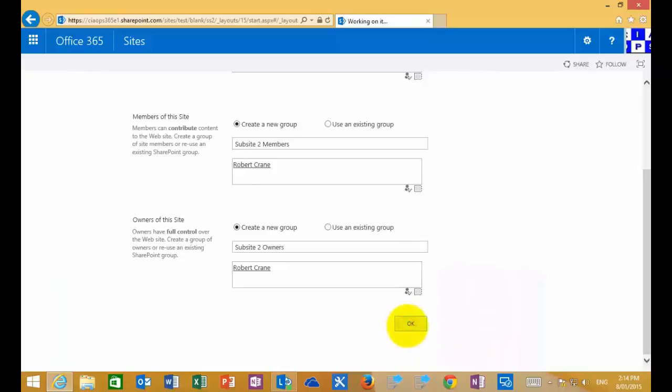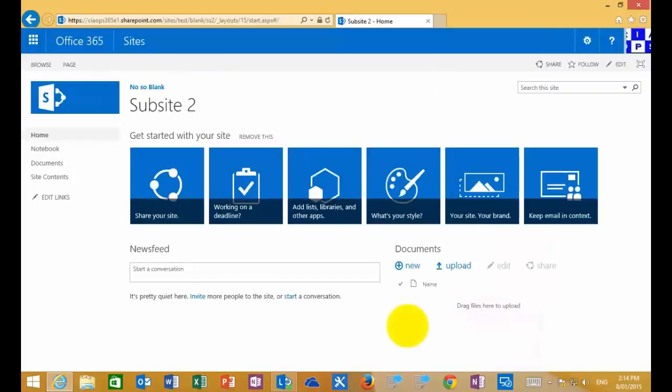I can also use an existing site group that I have in my site collection, but I'm happy with this, so I'm going to click OK, and this will create subsite number 2 for us, and we can then go in and start customizing it. But the important thing to remember here is that I've created unique permissions, so I'd need to go in and add individual users and add their rights into the groups within this subsite.